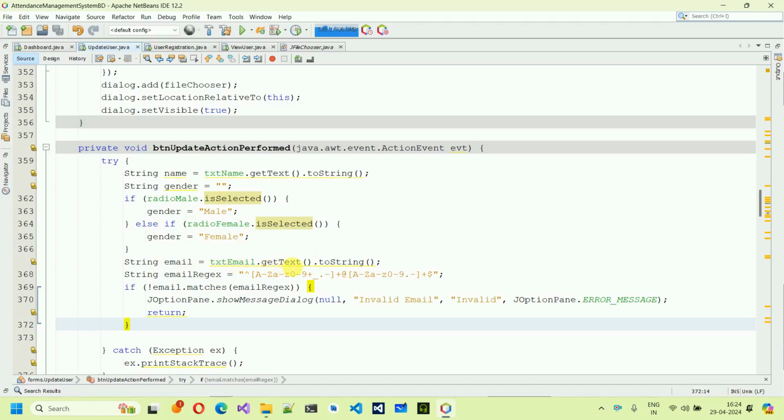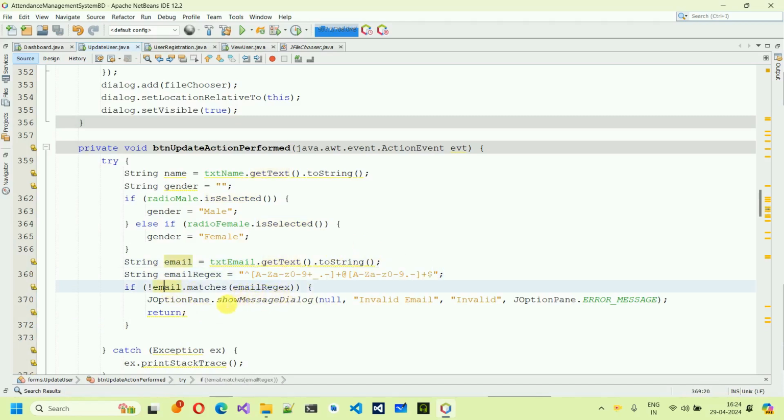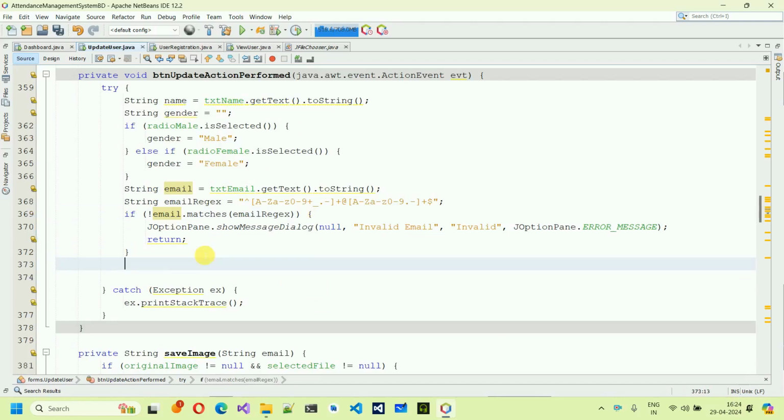So txtEmail.getText, and this is the regular expression which you have to add. And after this, we have to check if that matches. If it doesn't match, then invalid email will be thrown. After this, we will check for contact.